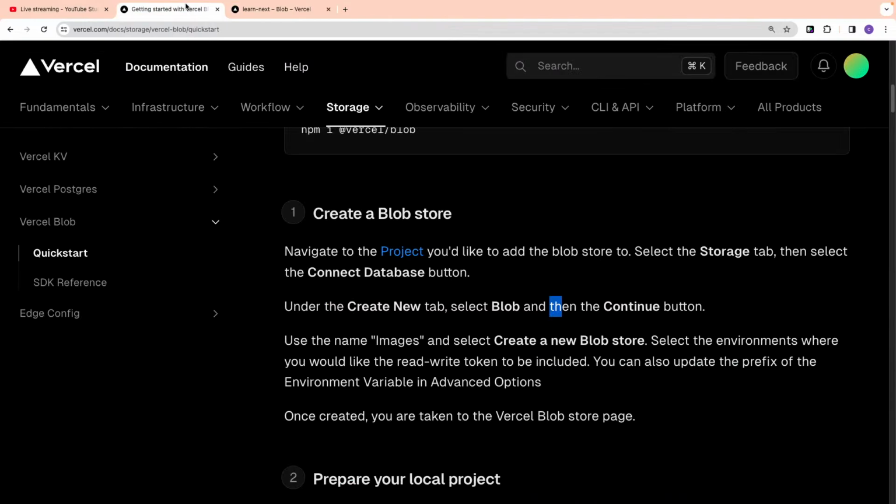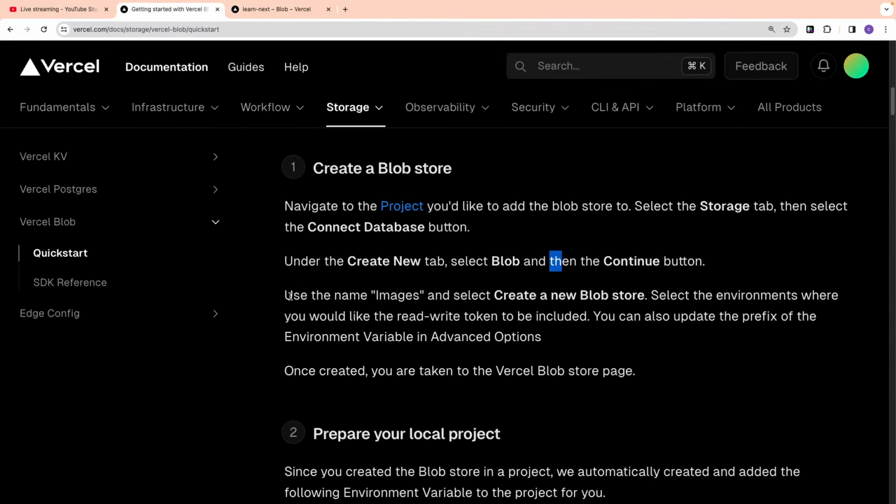Okay, this is our created blob. Username images. I have used the exact same name. And select create a new blob store.